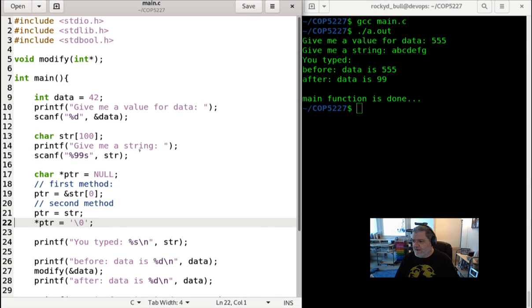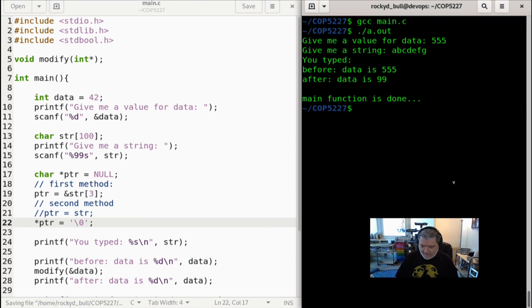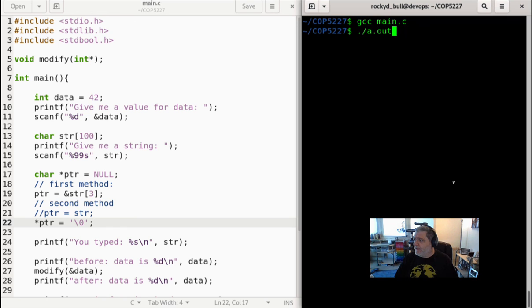I'm going to say here that ptr is no longer going to be equal to just str. But ptr is going to be equal to the address of str index 3, the fourth character. And to show that in action, I'm going to save it, compile, run, give me a value for data. Really should get rid of that. And then A, B, C, D, E, F, G.